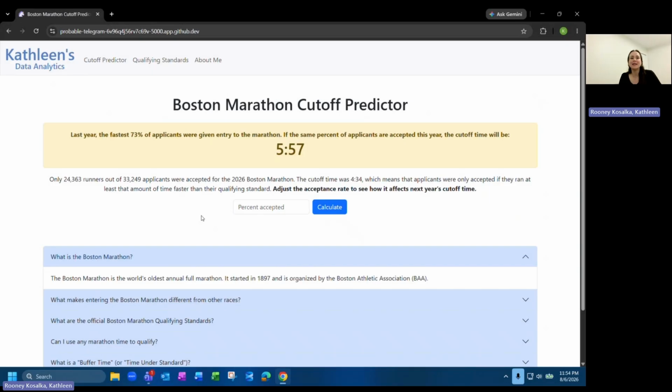And that standard time is based on your age and gender. And then once you hit that standard, you can apply for the Boston Marathon, and the BAA, the Boston Athletic Association, will take your finish time and then find the difference between that and your standard time, and that's considered your buffer time. And so they'll take the people with the largest buffer and order them all the way to the slowest. And then when they're filling the field, they'll take the fastest people and they'll keep filling up the field until they hit probably around the 24,000th person. And then whatever that person's buffer time is, that is going to be the cutoff time.